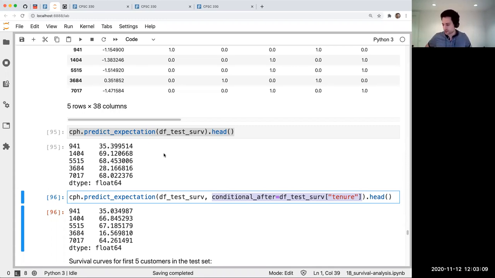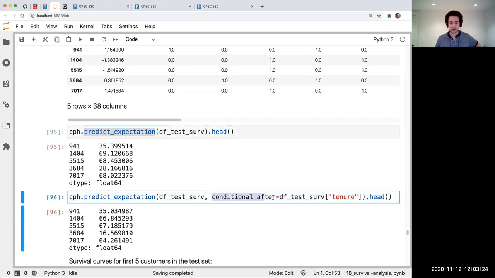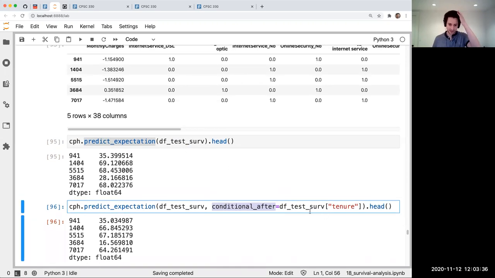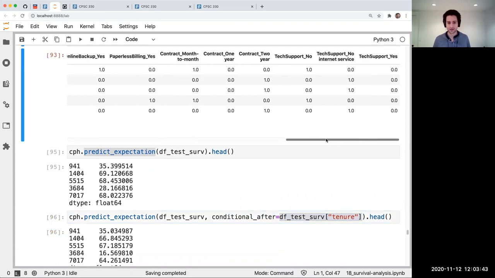So what I can do is deploy on the people in my training set by saying, hey, you person who's still there after 20 months, how much longer do you think you're going to stay? The predict expectation function in the Lifelines package allows you to put in a conditional_after, which says, condition on the fact that they've already stayed for a certain amount of time. So I'm conditioning on their tenure, which is how long they've already stayed. This only really makes sense for the people who have not churned.